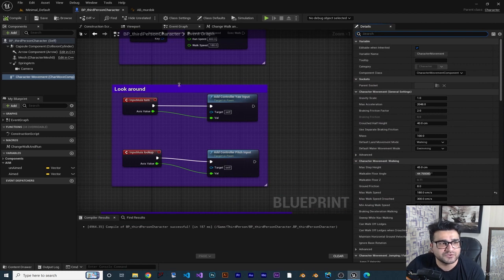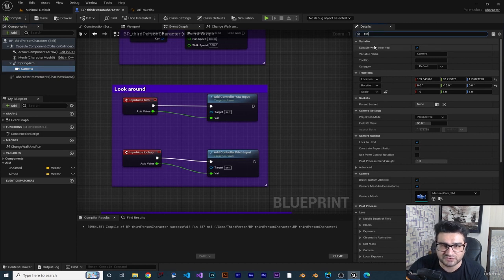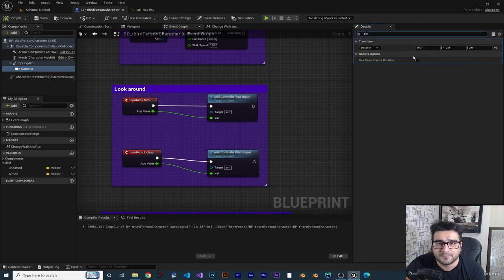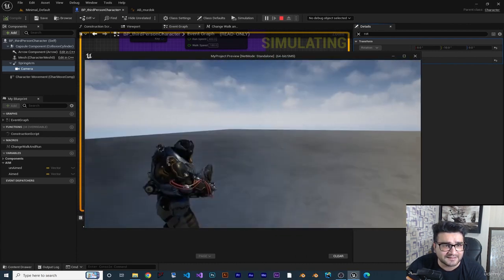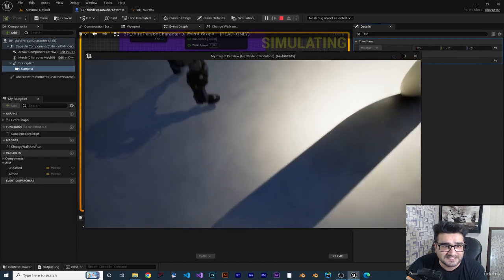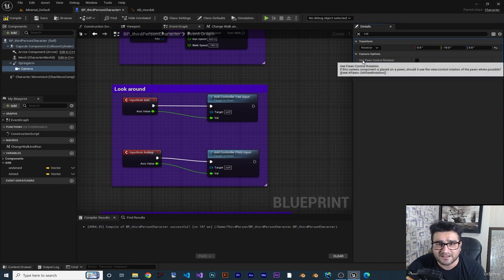First of all, I'm going to go to our camera, and in here search for rotation. You remember, by unchecking this Use Pawn Control Rotation on the camera, we don't have that effect that we can go up and down. If we click on it again, you can see the camera is going up and down, and I don't need that, right? So I don't need this up and down of our camera. Let's just disable that. We have this option, Use Pawn Control Rotation. If I hover over it, it will tell us what it will do.